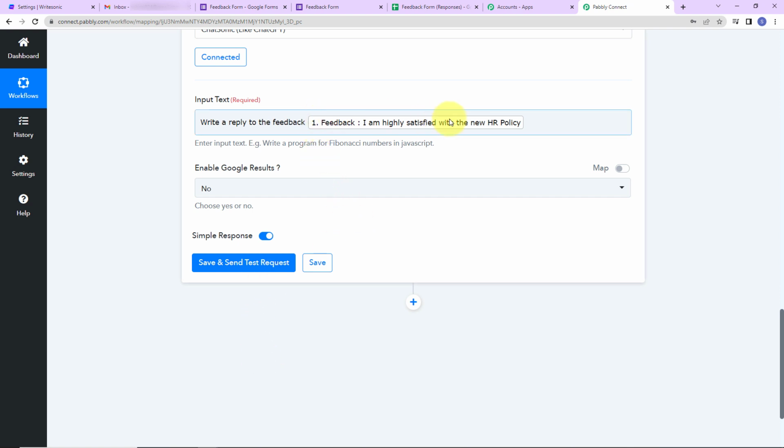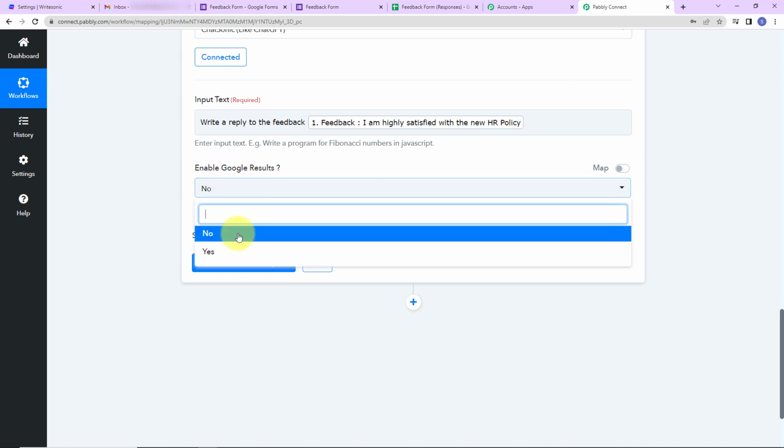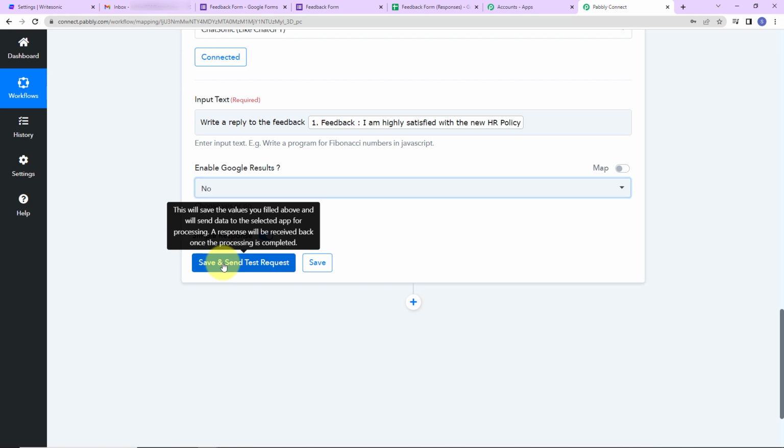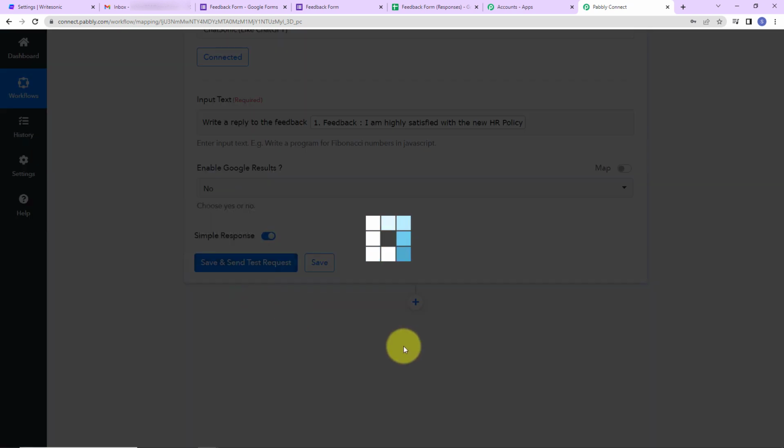Now I have added this information here and the process with which I have added it is known as mapping. This is important so that every time the workflow runs, it can take the new data into consideration. Now if you want to enable the Google result, you can select yes. I'm going to go ahead with no and click on save and send test request.